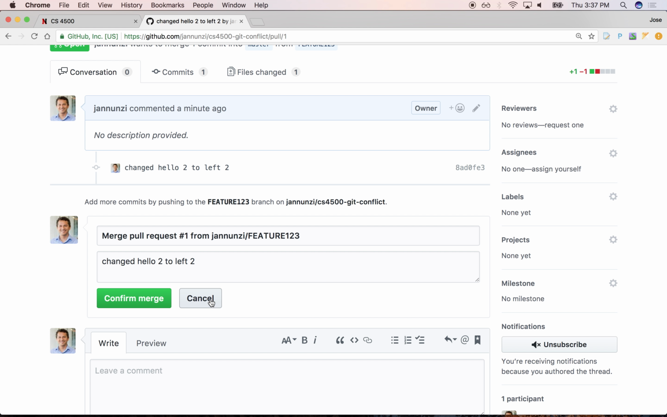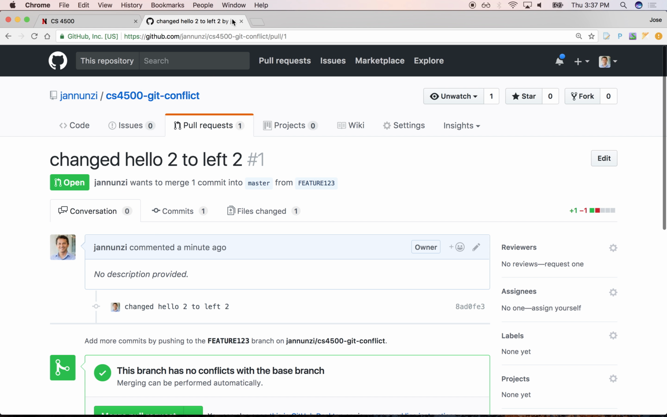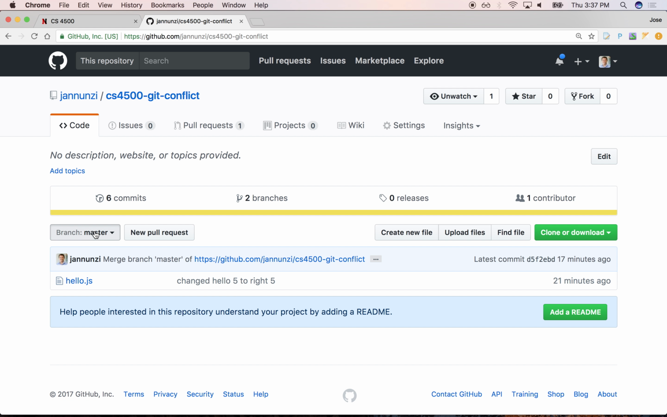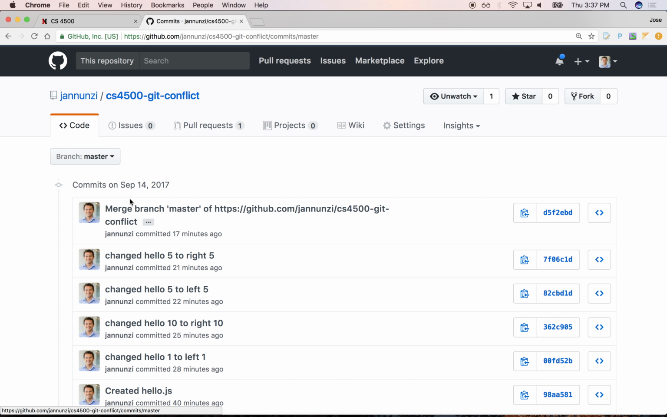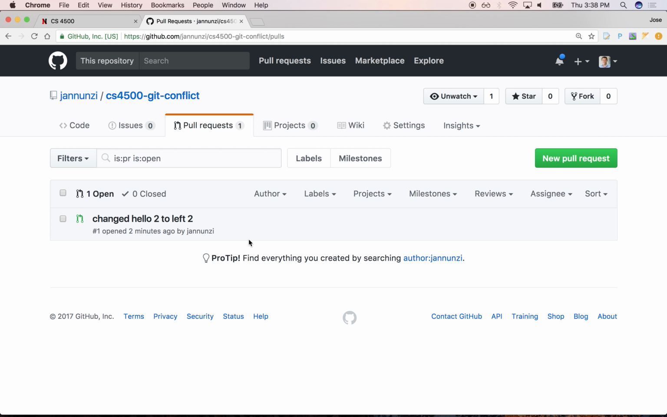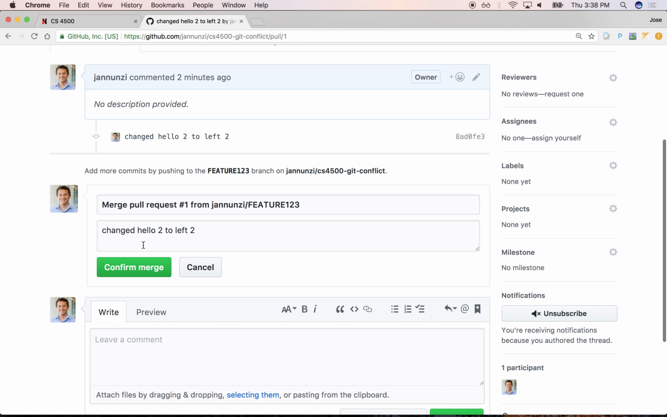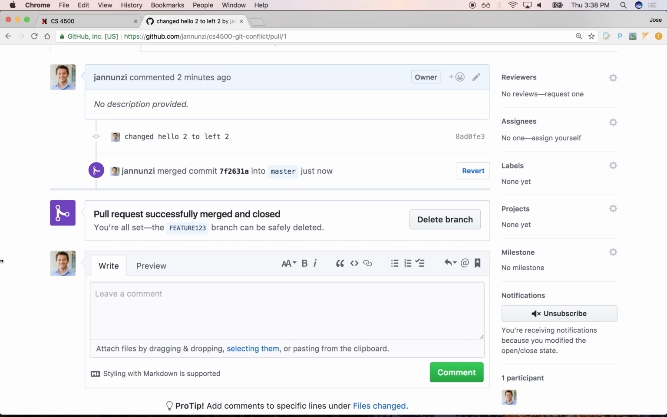This is going to go into master. Currently, notice that, let me cancel that for a second. Notice that if I go back into the code and I go into master, the commit does not have that change, right? Having changed hello to left to, it doesn't have that change. If I go into the pull request, right, and these are all the pull requests, and I go into the pull request, if I merge it, I confirm the merge, now master has that change. Okay? It finally made it into master.